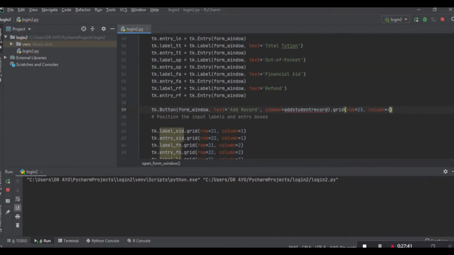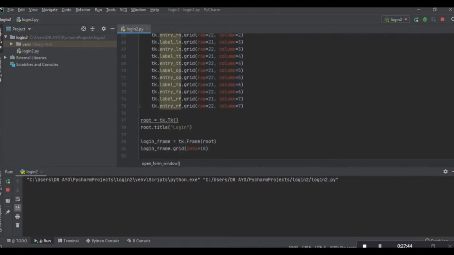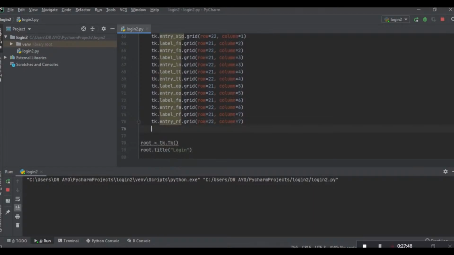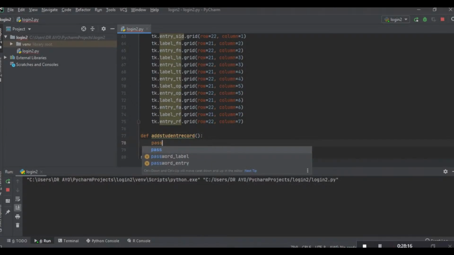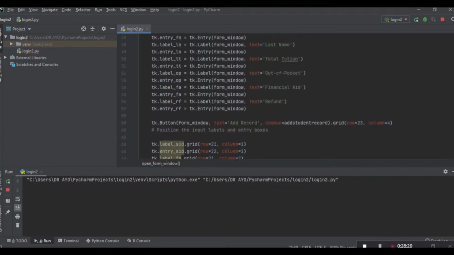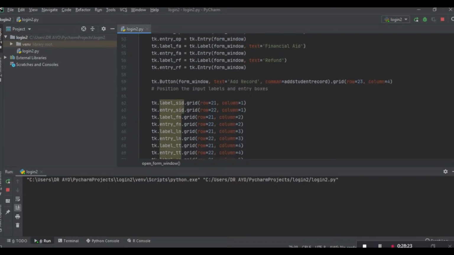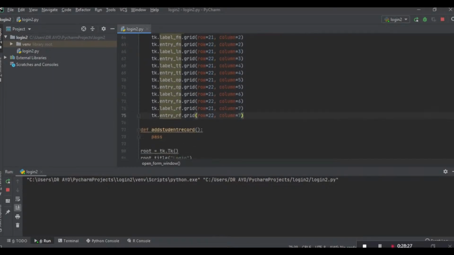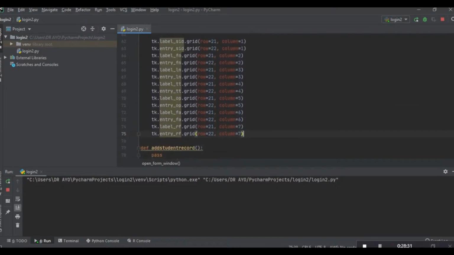Okay, so what I will do next is, if I'm not ready to define the function or to use the function, I can just go ahead and create a def add student record. Add student record. If you put this pass, that should take care of it for the moment. You see, it has removed the error indicator, showing now that it has seen add student record.